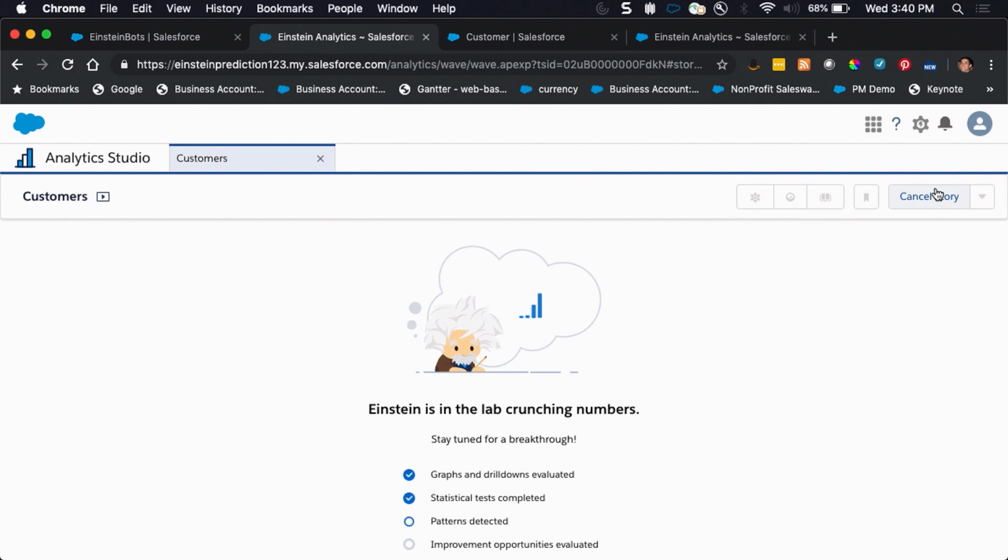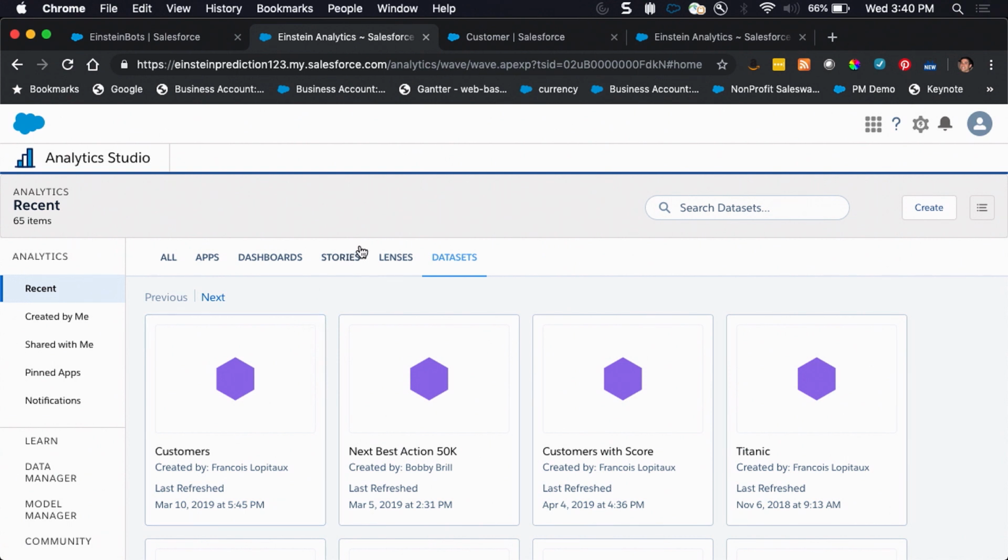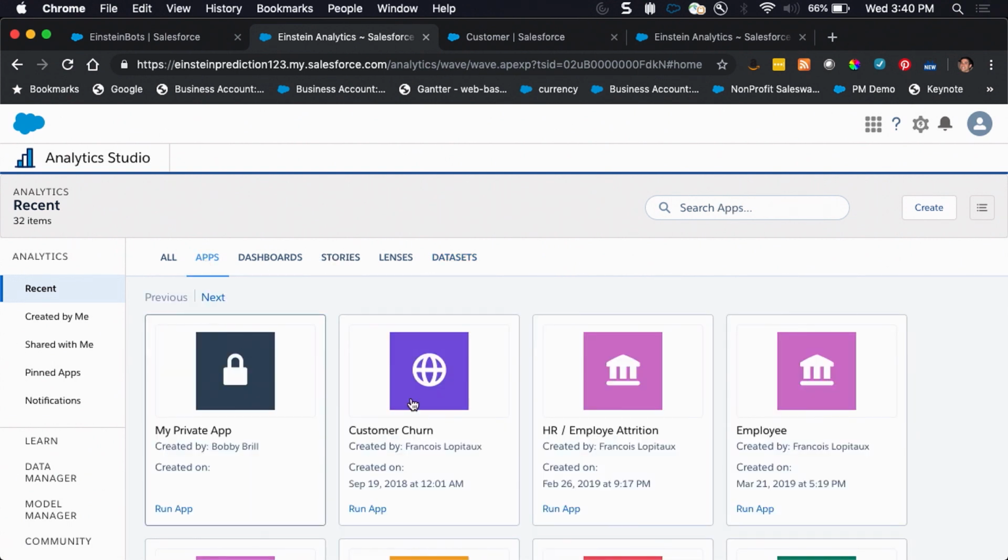Let's assume that I might not know everything about my data, or I think that everything is important. We're not going to wait for this. It only takes a few minutes, but I'm just going to show you an already existing story. In fact, I have an app called Customer Churn.